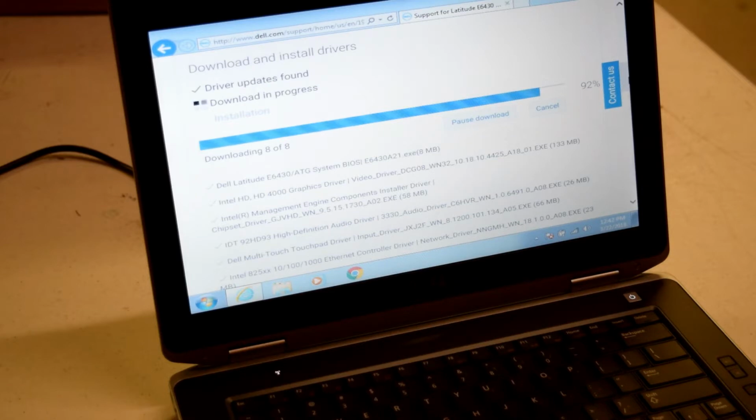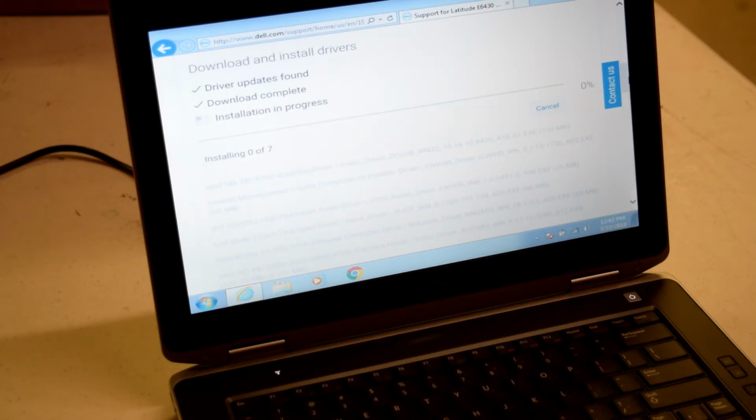We're at 92% complete. Getting close here, 96%. Fairly quick process if you've got a good internet connection. And now they are downloaded, and the system is going to go ahead and begin the installation of those drivers that it found.